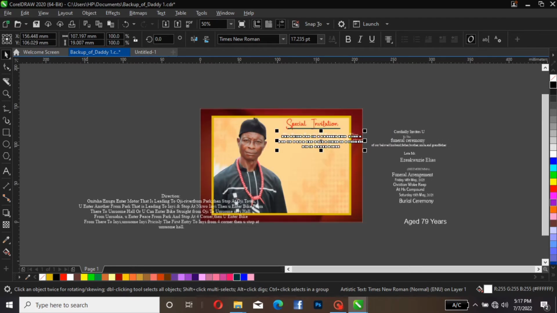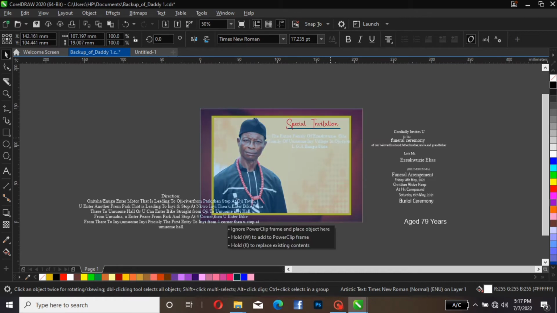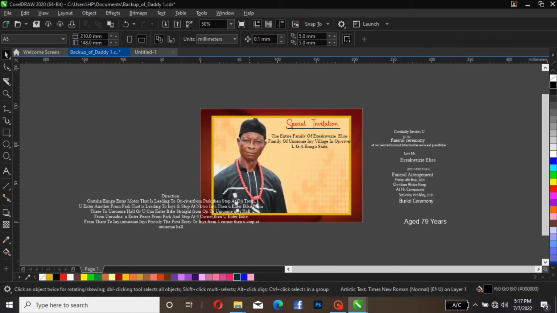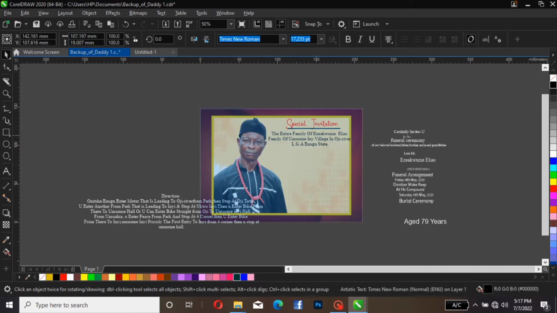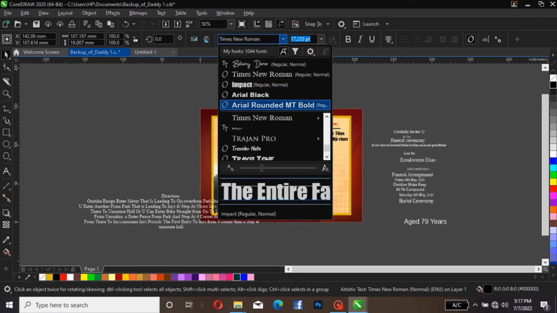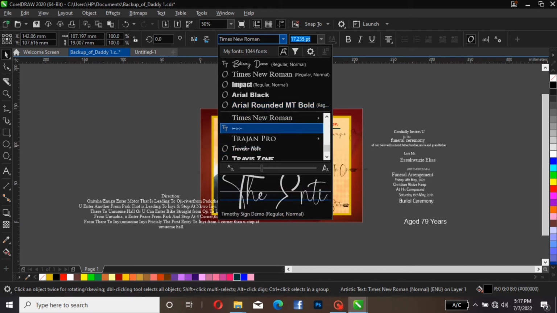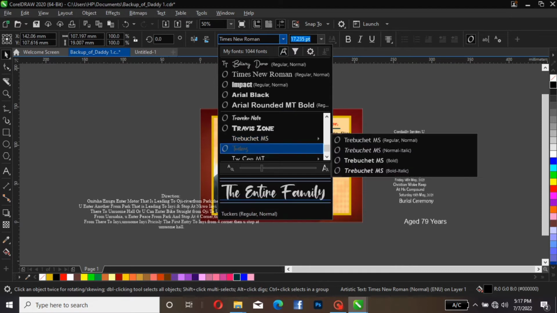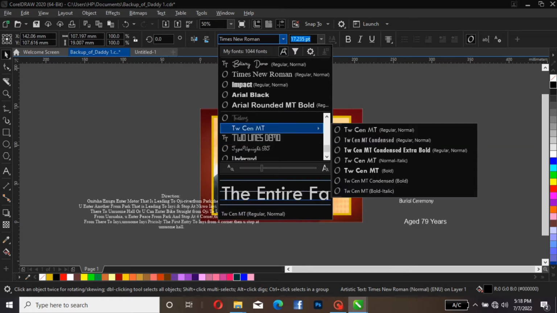Then you need to change the font character and the color as well. Okay, let's change it to black. Is okay. Then adjust it and change the font character as well by going over to this place. You can see, then click over here. Now let's start looking for the fonts that may suit the text.